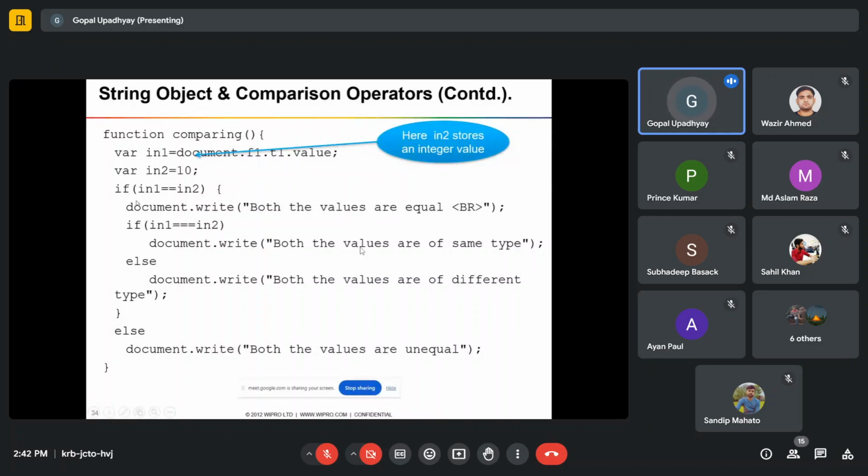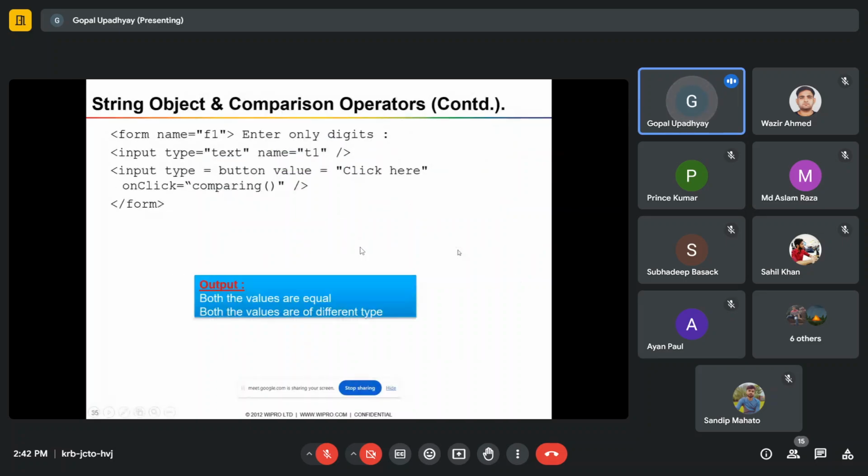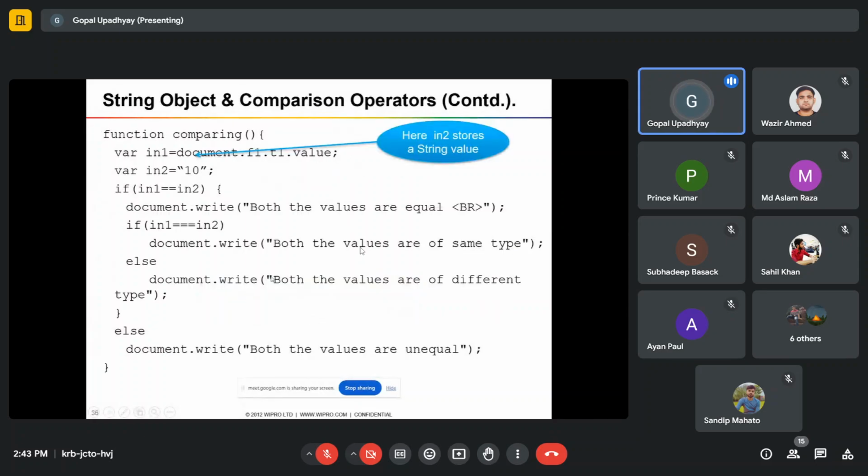With this value they will compare. So if input 1 equal to input 2, I'm getting the result both values are equal. If input 1 triple equal to input 2, both values are equal, same type. Okay, so by executing this, what output is coming in this case? Both values are equal and both values are different.